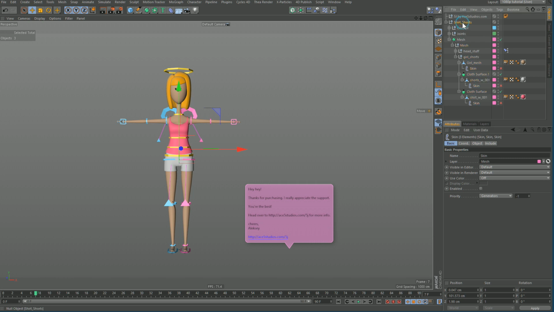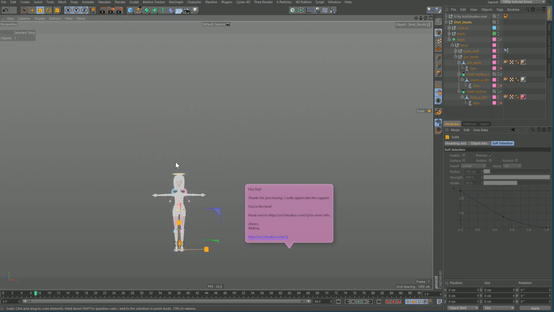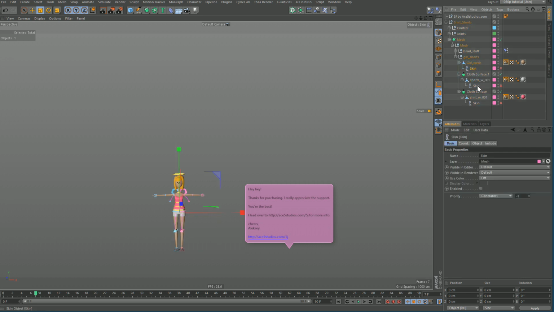And now go into your shirt short main null. If there isn't one, create one on top of everything. And use here, make sure not the model tool, but the object tool. And then you can scale her down. And then select these tags on the skin objects, go set mind pose, and then you can go to the skin objects and turn them back on.